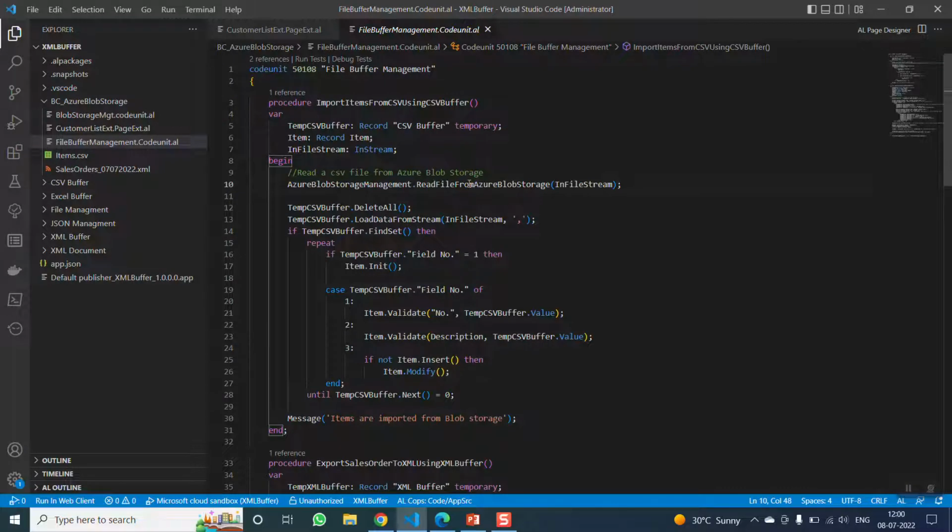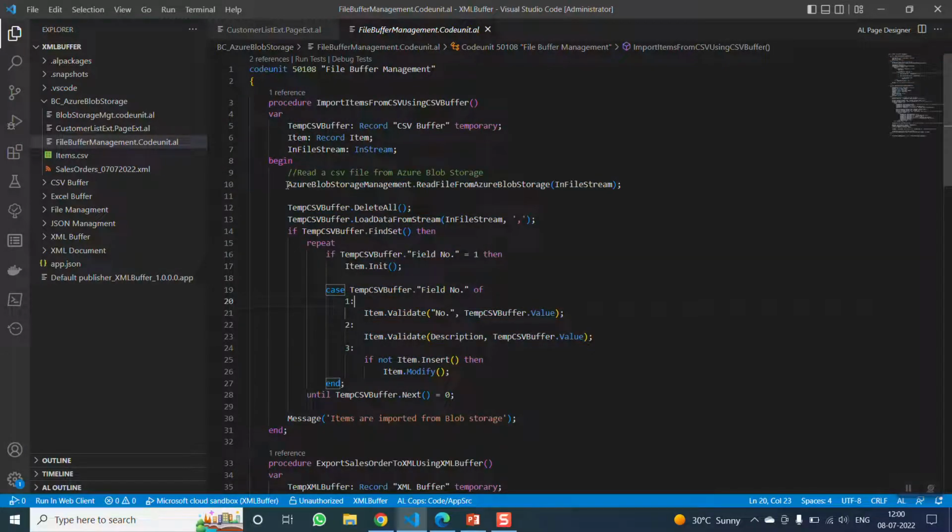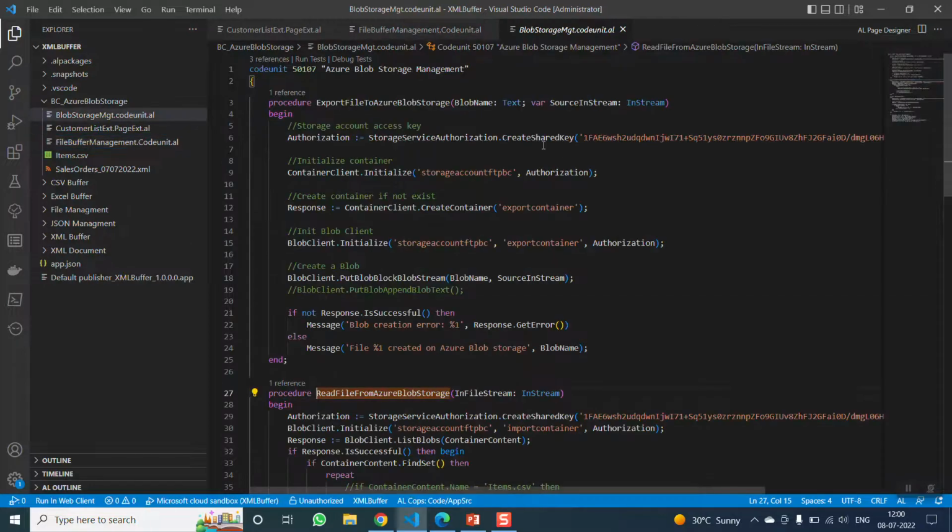It will read the file from the blob storage and get me an InStream. I use that InStream and, using a CSV buffer, I initialize the item and insert that item back, and I'm showing the message. So the main coding for us is this one, where you read a file from the blob storage.